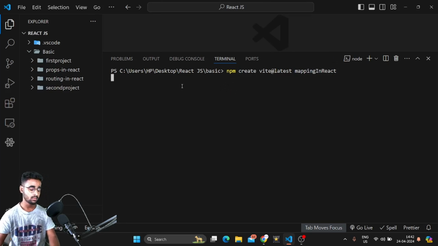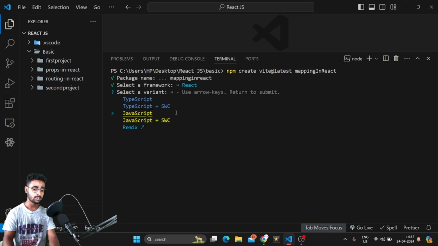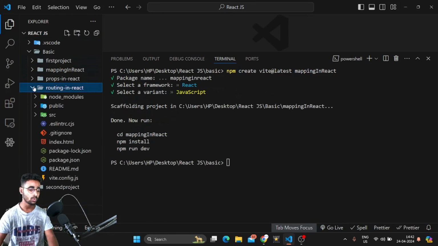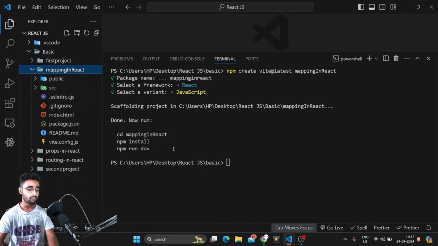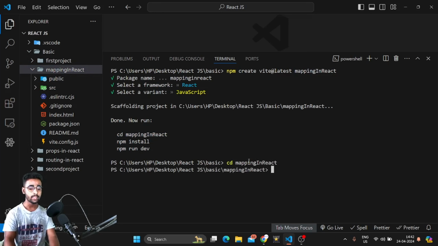Now let's see whether our project is getting ready or not. Let's say yes. Now select React, then select the language, JavaScript. Now our project is ready to go. Officially we have to enter into this project. First of all, we have to go through these three commands. The first command says cd mapping-in-react. Hit enter. Now officially we have entered into our project.